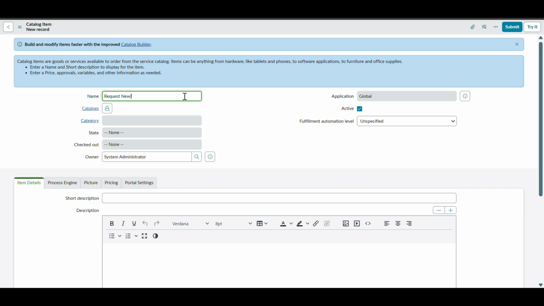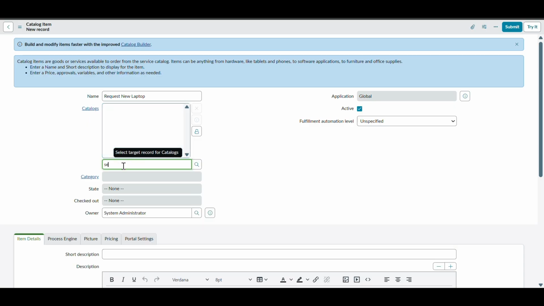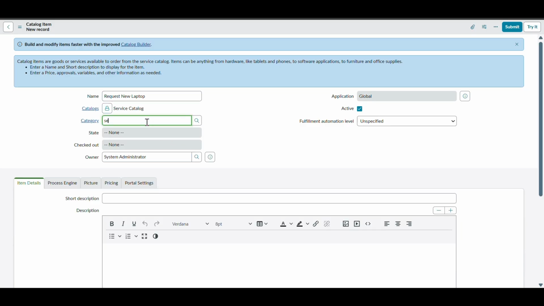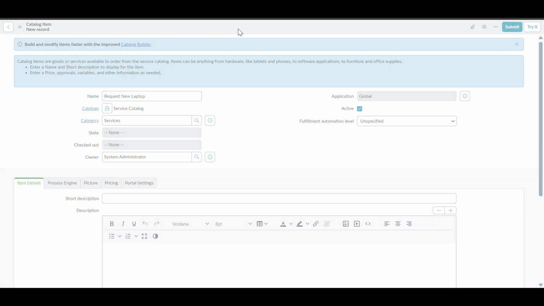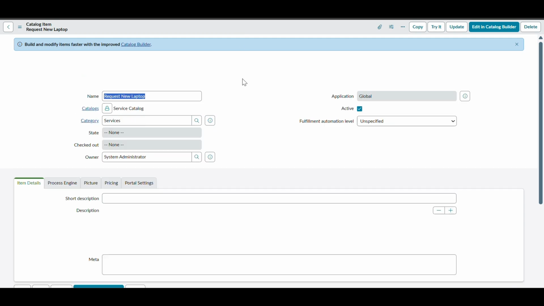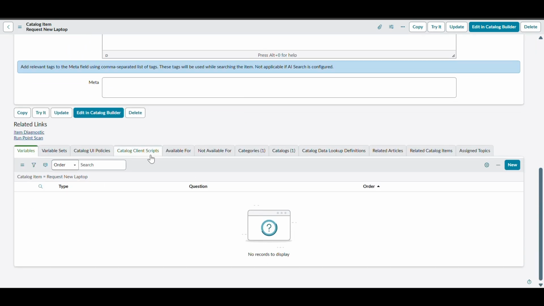Request new laptop is the catalog name, and we select the service catalog, and we write the category as services. After clicking on save, we have just created the one catalog item. After creating the catalog item we need to create a variable, right? So just click on new.